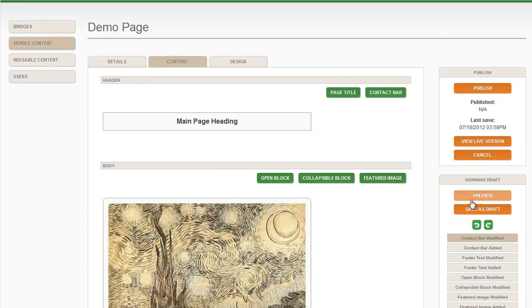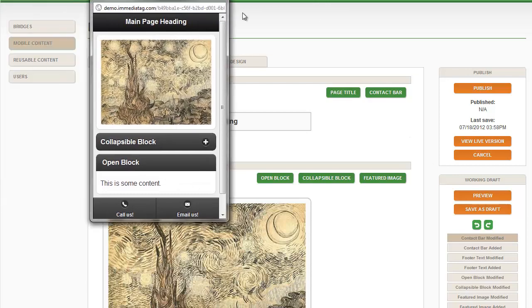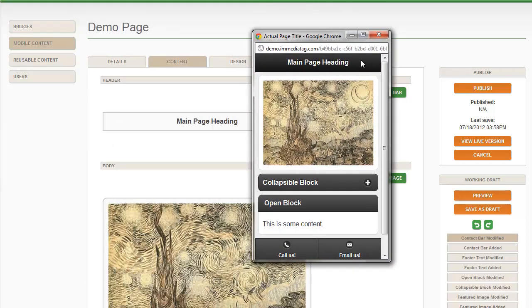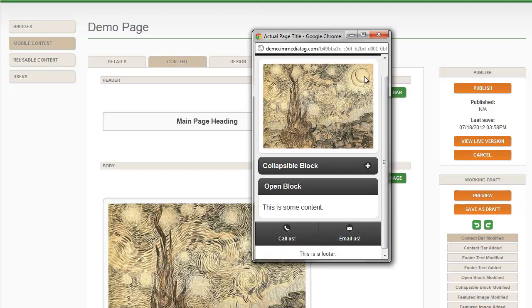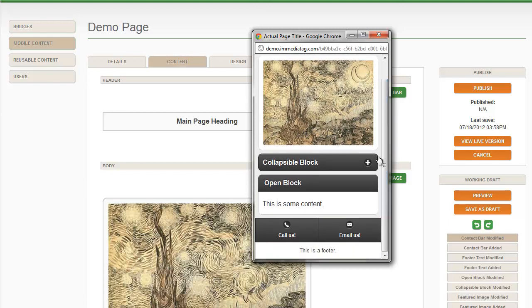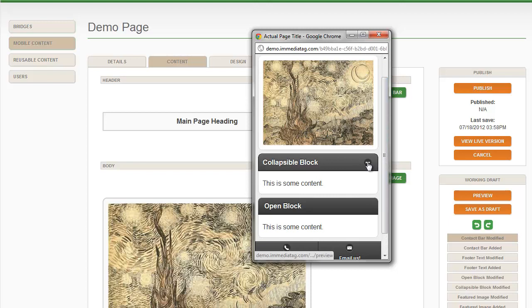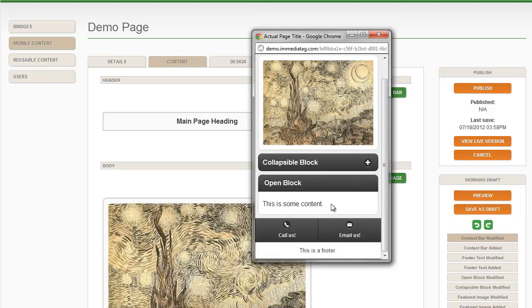Now that we've added all those other content objects, I'll preview the page again. And you can see that page title that we looked at earlier, the featured image, the collapsible block, which can expand, and then contract, the open block, which is fully visible, the contact bar with the button someone can tap to call or email, and finally the page footer.